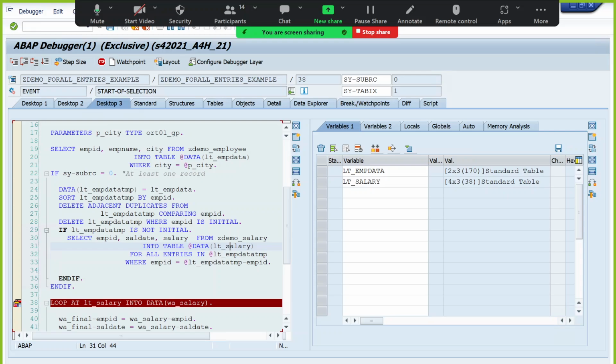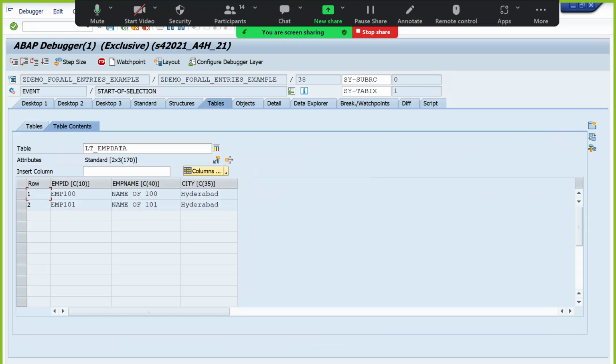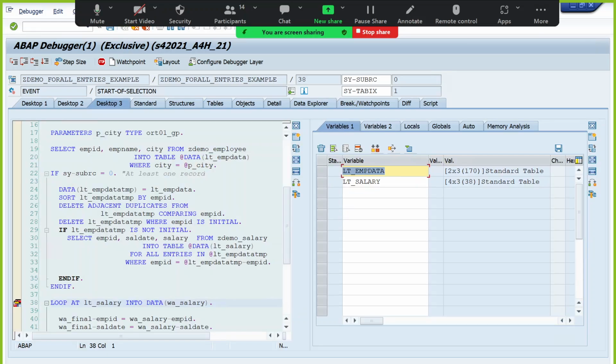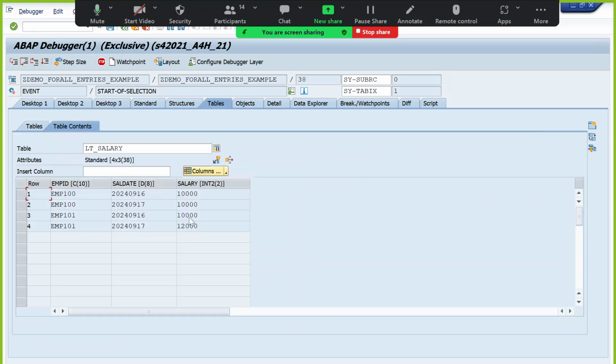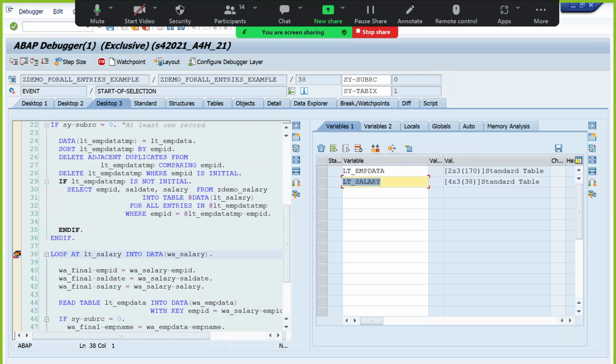So how many records we have in the employee data? Header level data, we have two records with unique employee IDs, with the city Hyderabad. If you take salary data, employee IDs are repeating. Please observe. Employee IDs are repeating for different months, right? So that's why we are looping LT salary internal table. Here it is 1-to-N relationship, right? For each employee we have multiple records. That's why we are looping salary data, right?